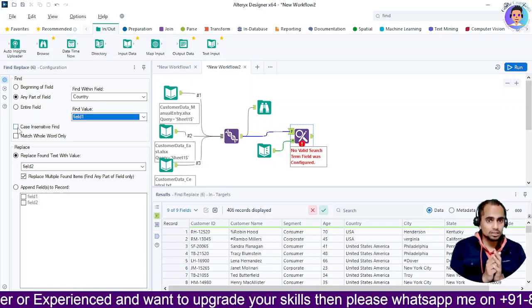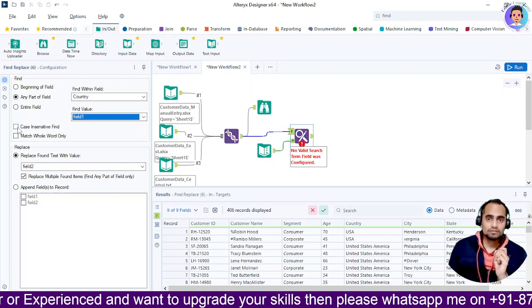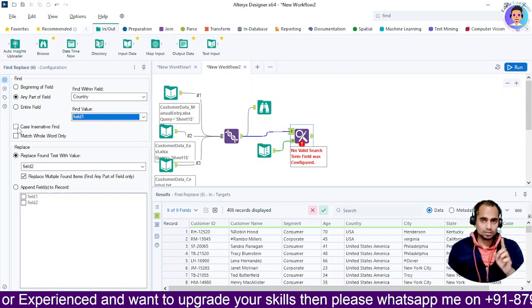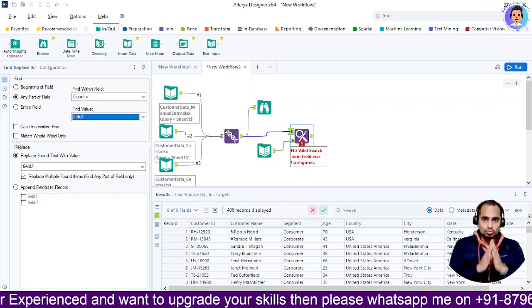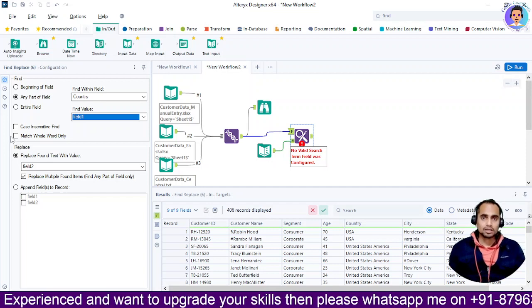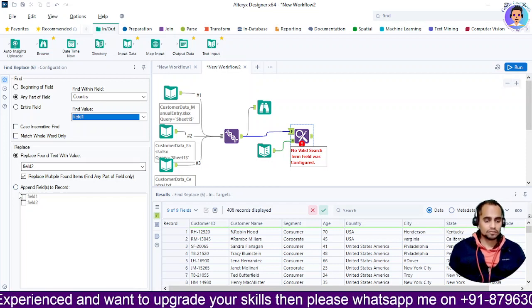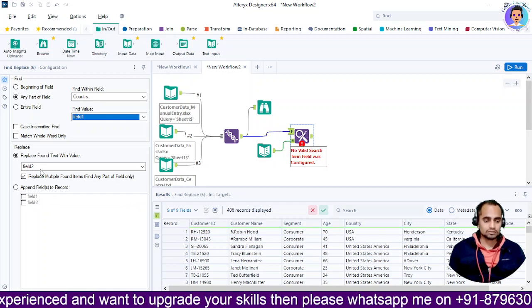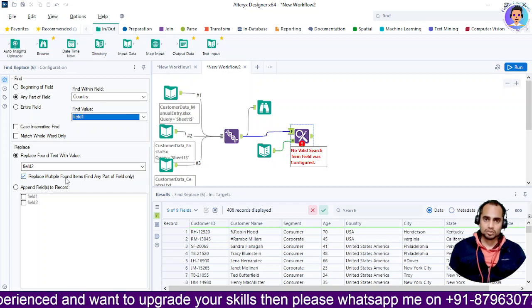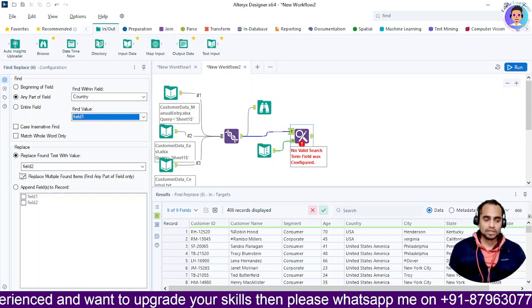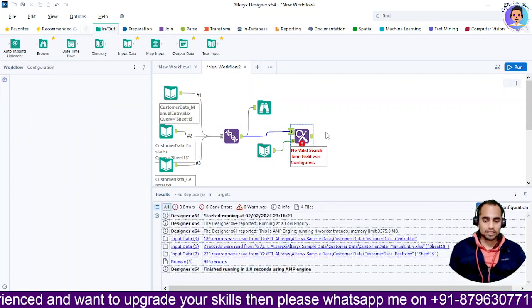So the first thing you can see, case insensitive field. If it is case insensitive, you can check it out. Match whole word only. If you want to match the whole word, you can check this part. Then you have append fields. If you want to append, you can select these fields and you can go ahead. Replace multiple found items. We need to replace the multiple found items, that is why we have checked it. Now we are set, we are done.